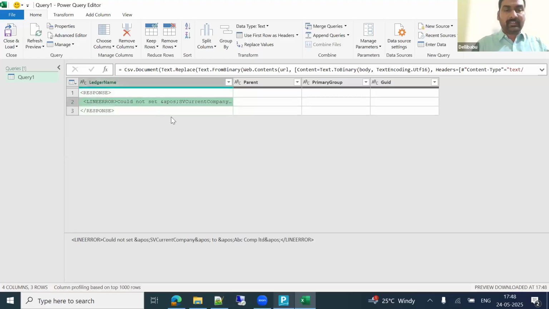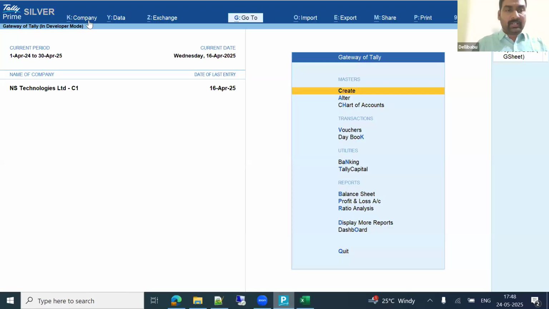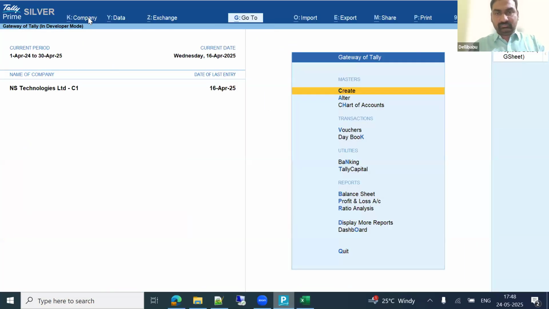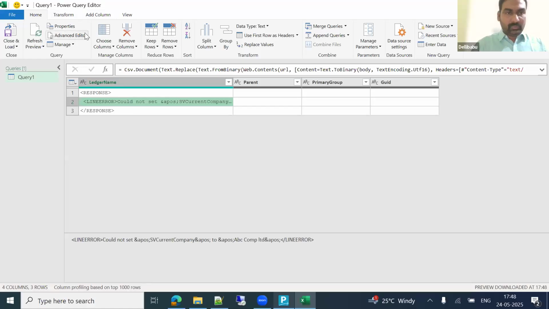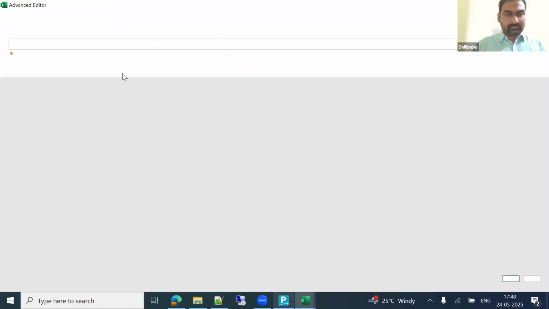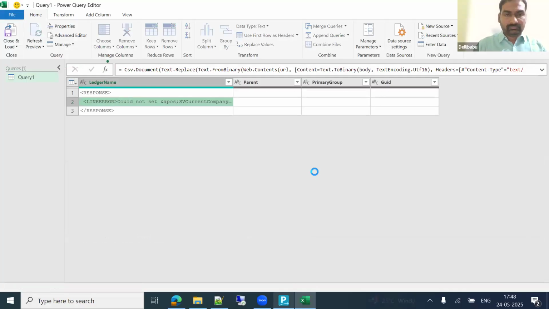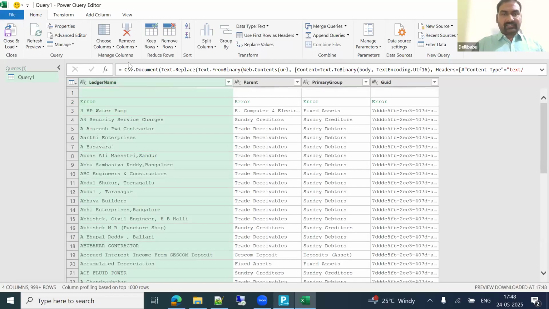See here, it is giving an error. Could not set SV current company. SV current company is not the same as my input. We'll just take this name. We'll go again into Power Query. Here I had given only ABC Company Limited. It's not matched in the current active list. That's why it's giving an error. I just replaced it. Yeah, it's extracted.